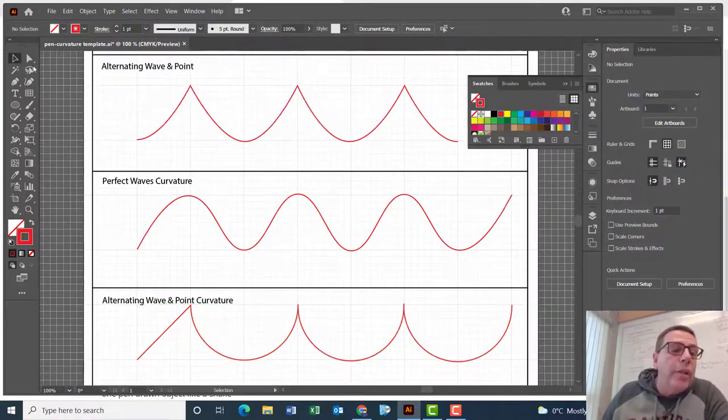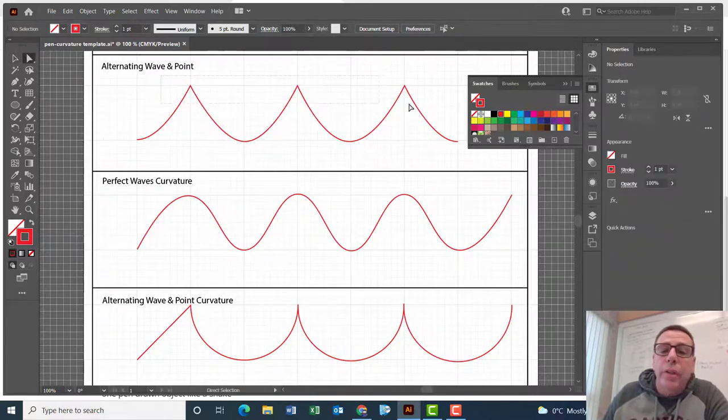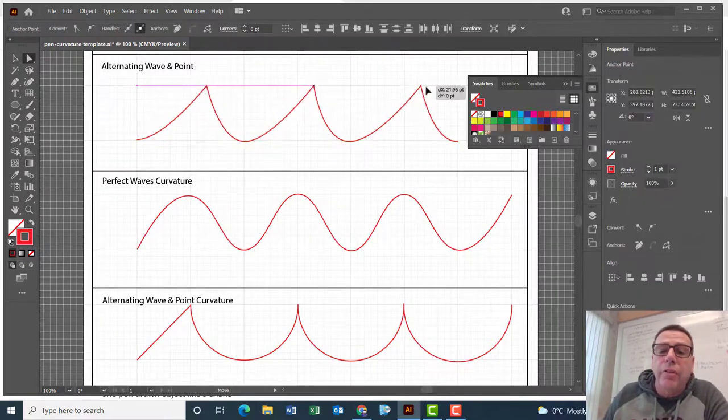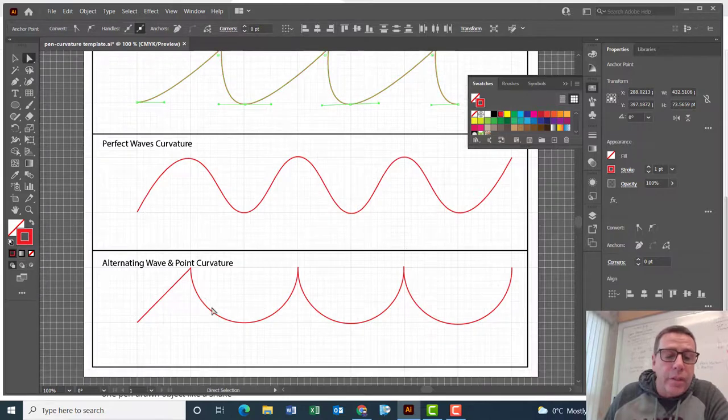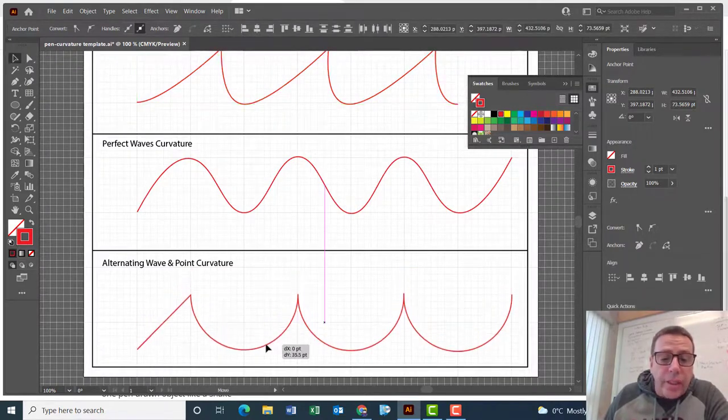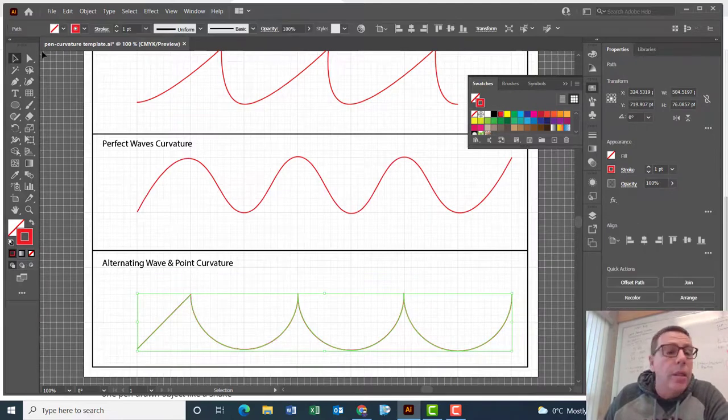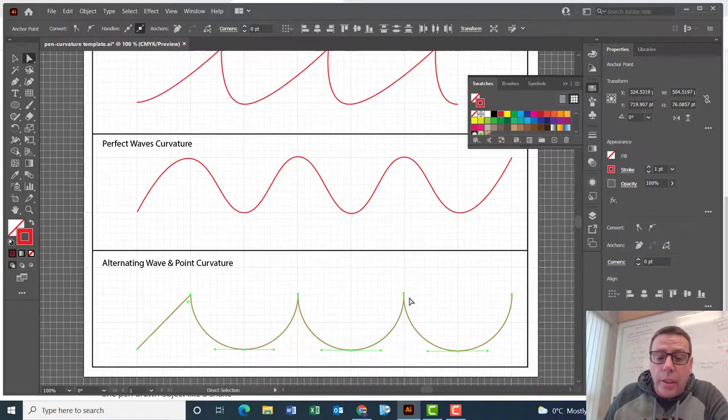And then if you wanted, you could take the white arrow tool and drag over the top points and just drag them over. And it looks like a wave. I'll move this down so I don't grab my... And then I can just drag those over with the white arrow tool.